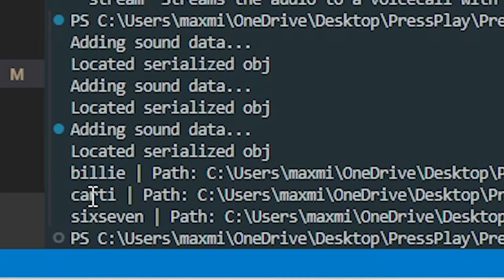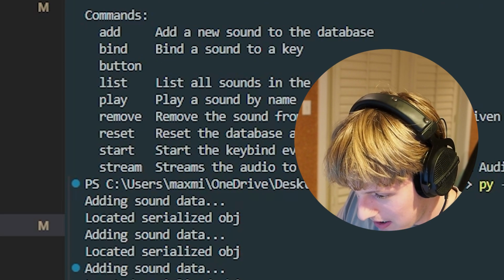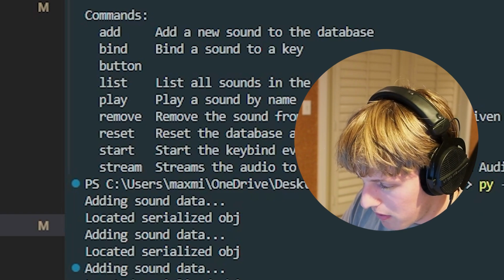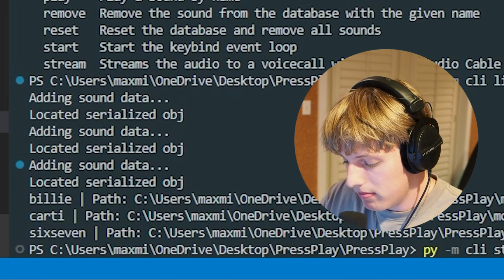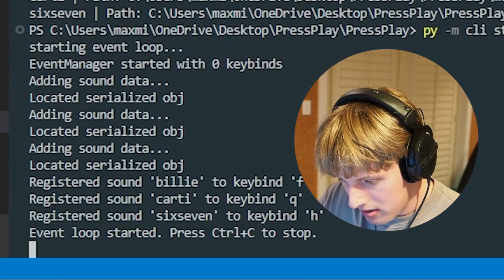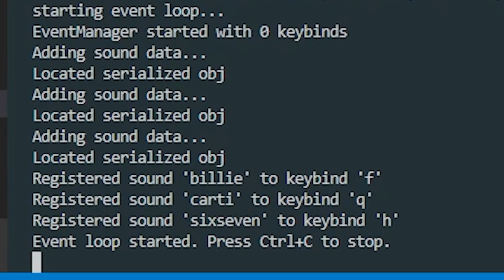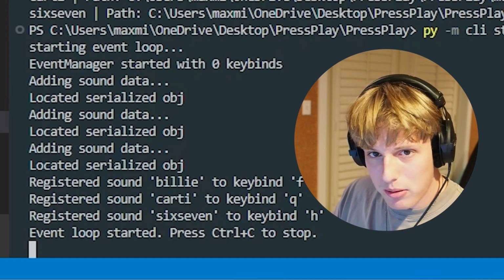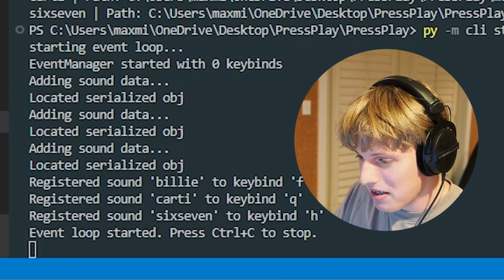We had Billy, Cardi, 6-7, and shit, it's not even there. Oh my god. That's fun. I guess I learned I'm an idiot. So now, hit start. We have a registered sound, Billy as F, Cardi as Q, and 6-7 as H. So now, guys, this is not what we've been waiting for.